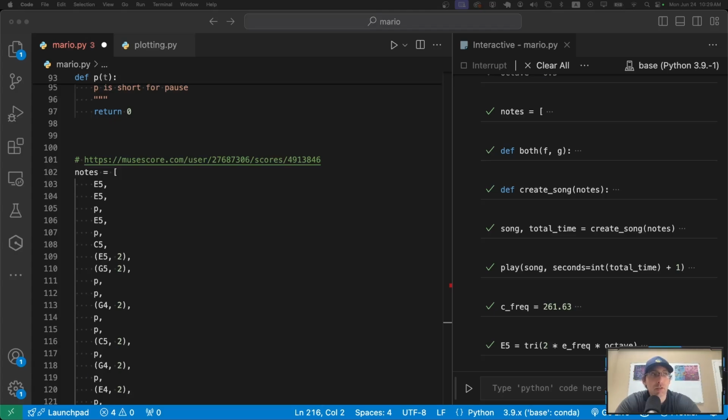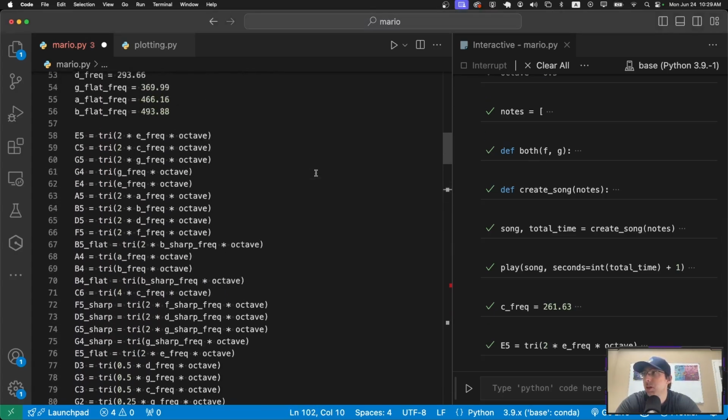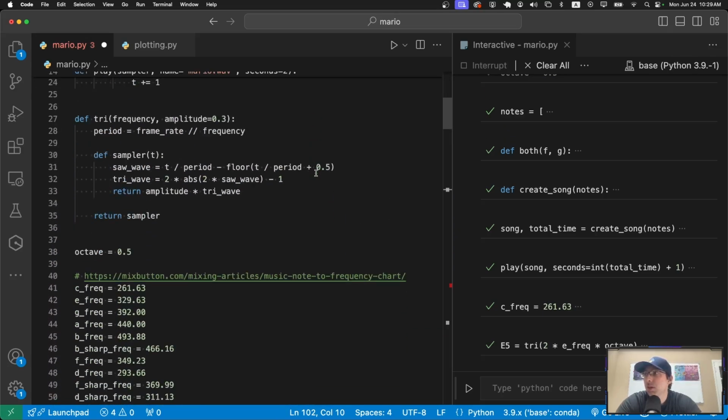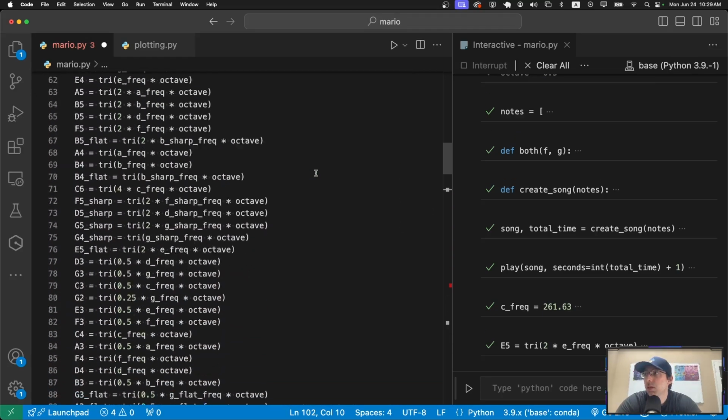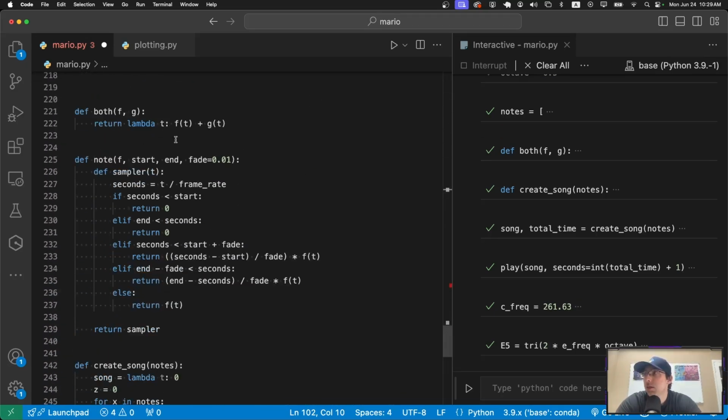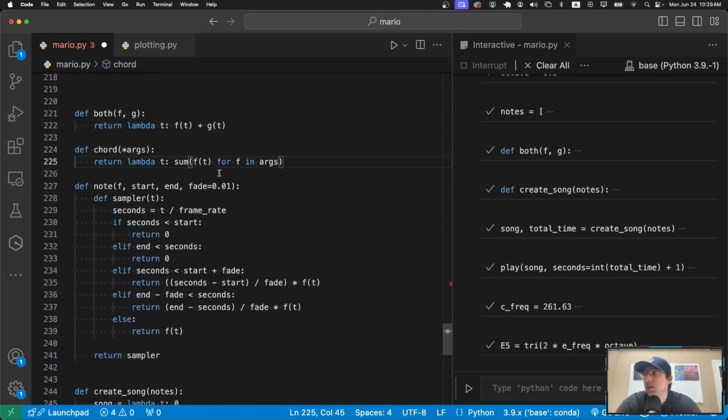I think, in fact, we could have used the both function that I made earlier, but I wanted to introduce something a bit more general. So we're going to scroll up right around where we create the both function. Let's see, where is it? Here it is. So let's go ahead and make this chord function.